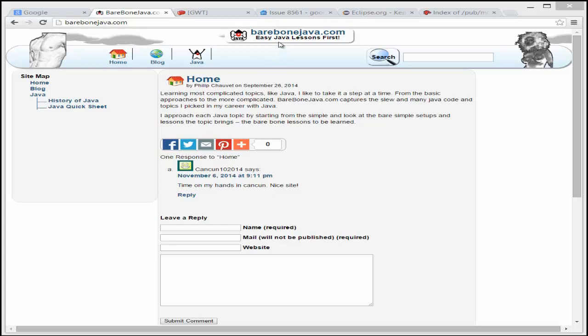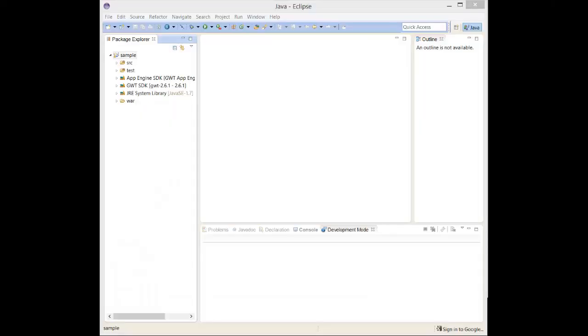Barebone.java.com GWT tutorial series. Running our first GWT application that does not work. You'll see in a second why it doesn't work. So let's start this. If you go to our root application, our sample project, we right click on sample.